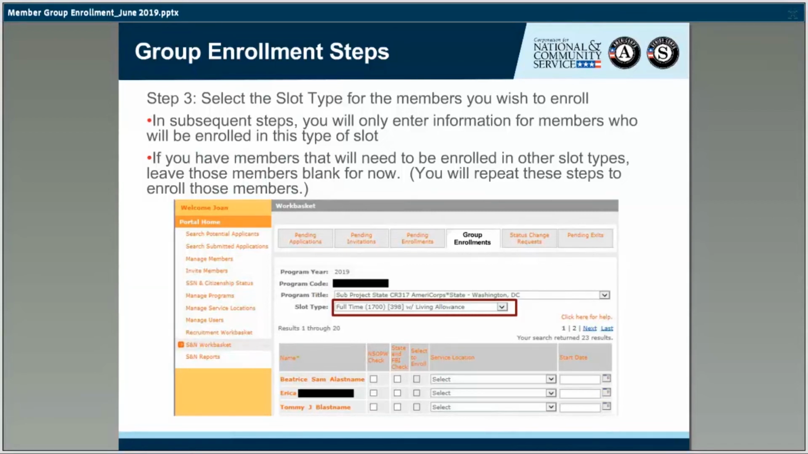In the example on this slide, I am intending to enroll Beatrice and Tommy as full-time members. I plan to enroll Erica as a half-time member. So right now I will be working with the records for Beatrice and Tommy, and I'll be entering information for them. I'm going to leave Erica's row blank for now. I'll be enrolling her later as part of a different group.